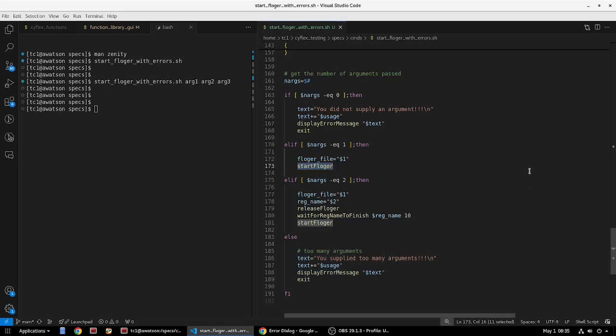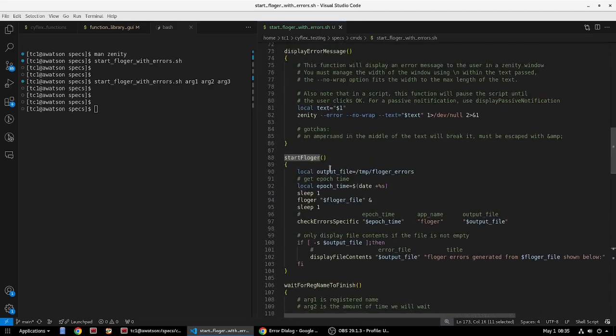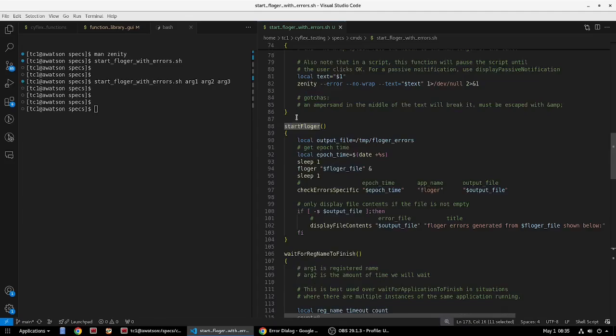Yeah, let's look at our actual functions that are doing things. So this is start Flogger. Because we're in Visual Studio Code and not in Edit, we can double click this and just slide up and go, okay, this is where it was defined.